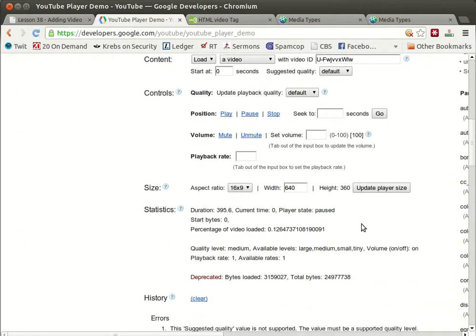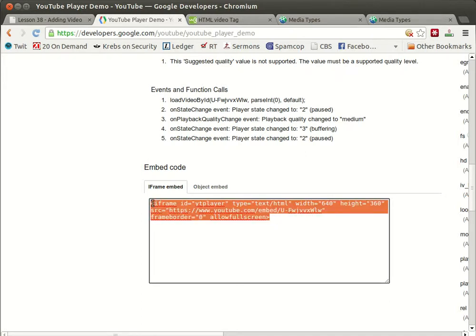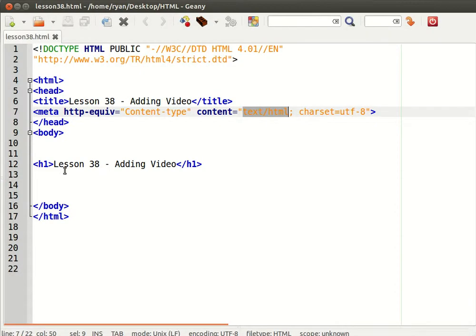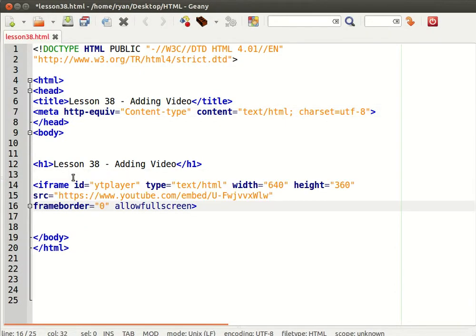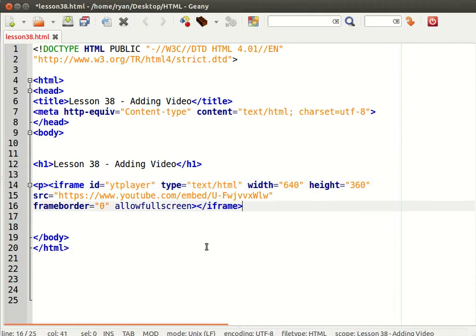Okay, so there's some code that they provide at the bottom called embed code, and you'll see they're using an iframe. The iframe we looked at in a previous lesson, and it allows you to embed remote content into your document. Just copy and paste this code. An iframe is an inline tag, so you would need to put it into some sort of block tag, such as a paragraph.